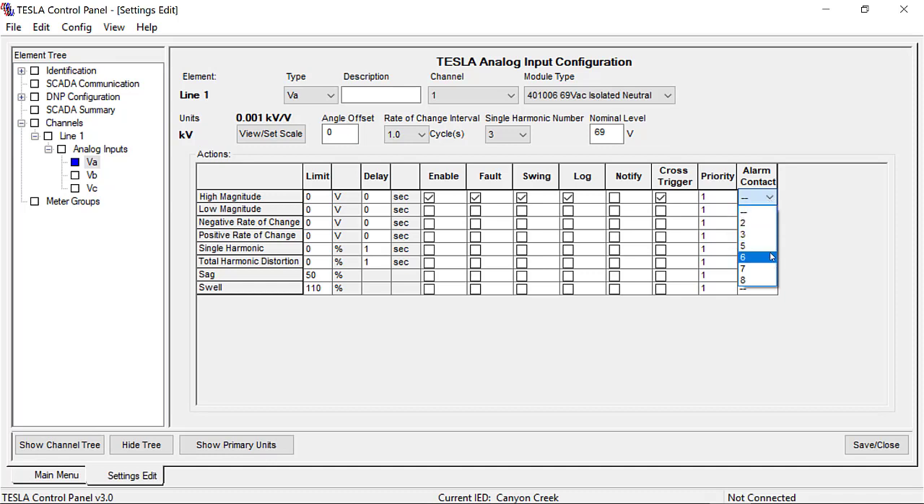You can see 1 and 4 are missing. 1 is for the relay health, and number 4 is associated with the cross trigger. The priority is used for the record-based central station. You can assign a specific priority to notify the record-based central station application.